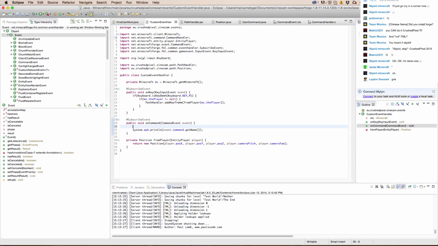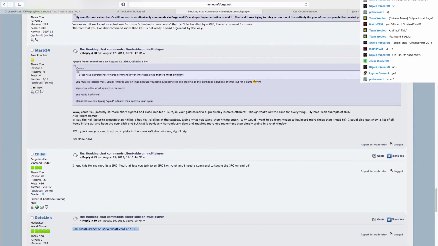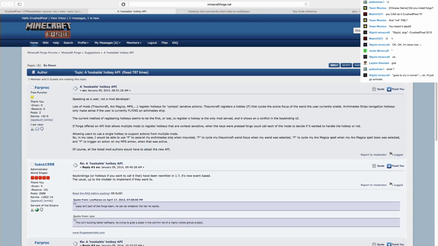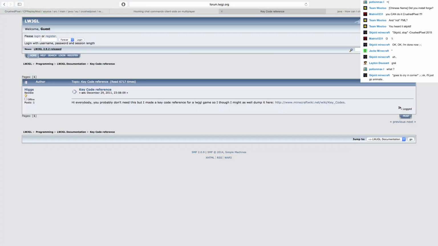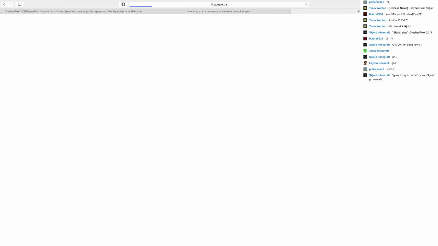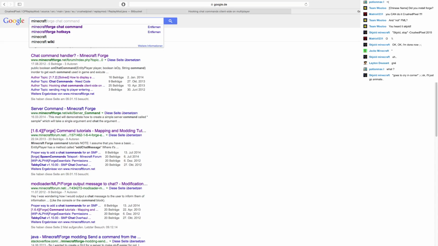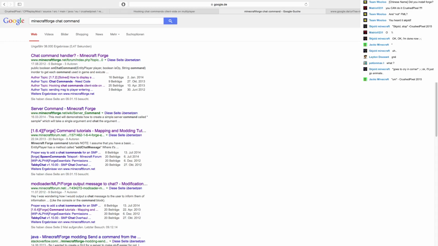How do I get... okay, it's probably just... This is not what I want. This is not what I want either. Google. Minecraft Forge chat command. But I wanted client side.